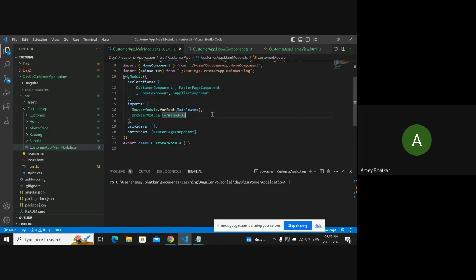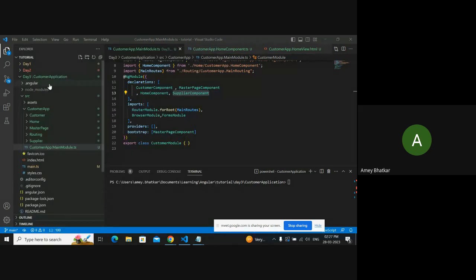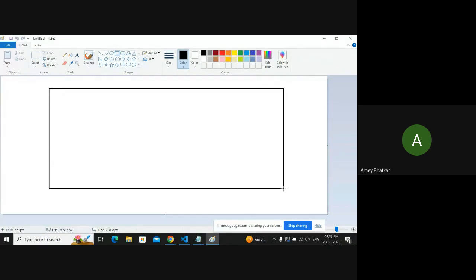Like our professional website, I created a few structures and a few more components. I created the home component, a master page component, and the supplier component. Why did I create them? Let's see. I'll show you on paper first. Let's say this is a website where we are typing in the browser. Now it will have some header.